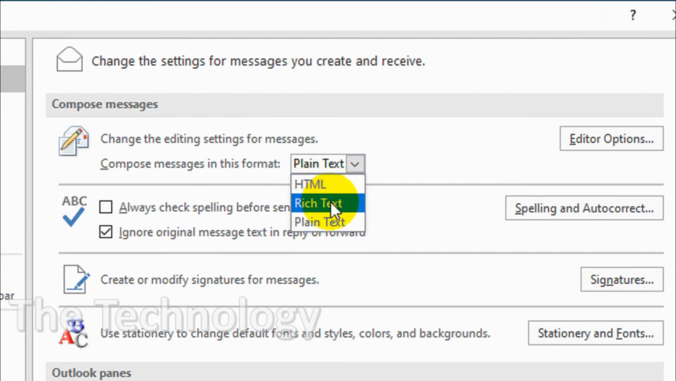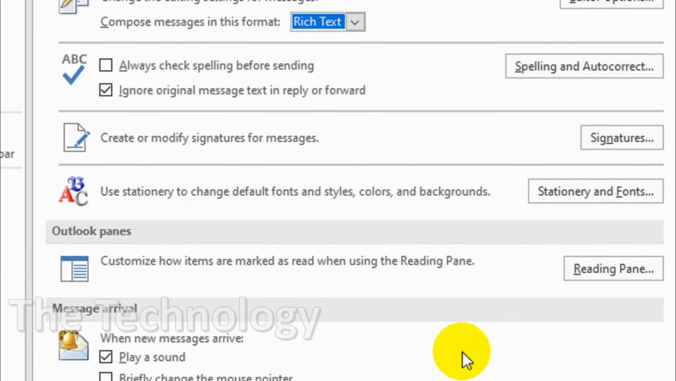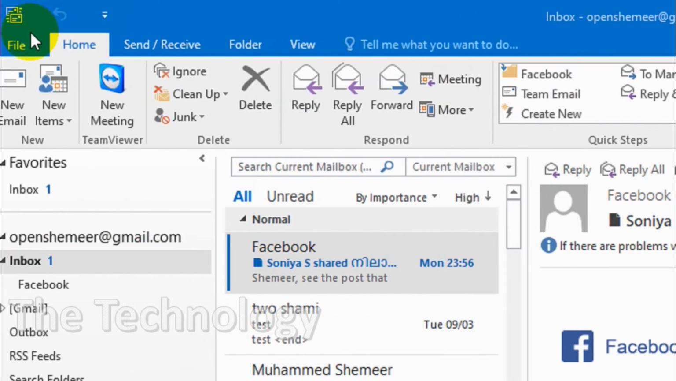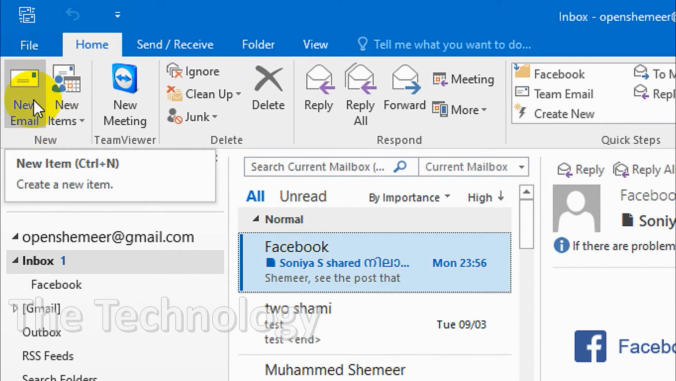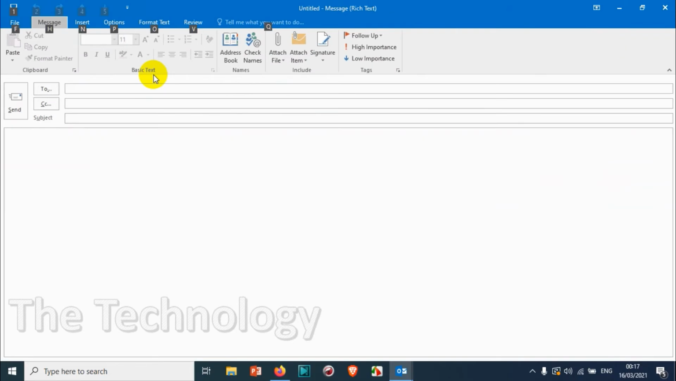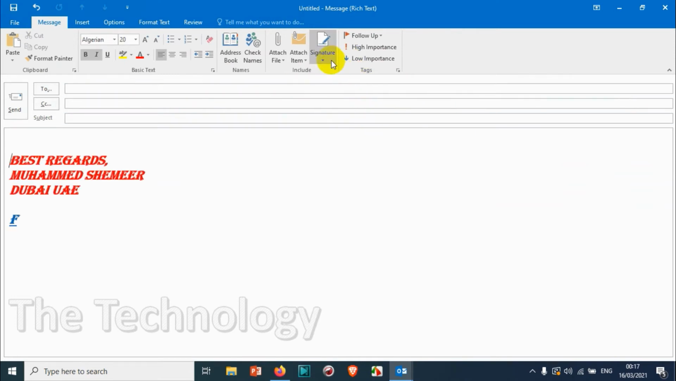Let's see what is going to happen. I'm going to choose rich text, and click on OK. Now I'm going to compose a new email. It's basically pretty similar to the HTML version, but there will be some changes. For example, if you have HTML text in your signature, it will not work.